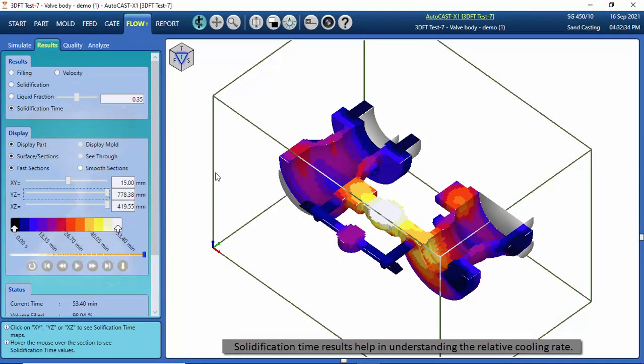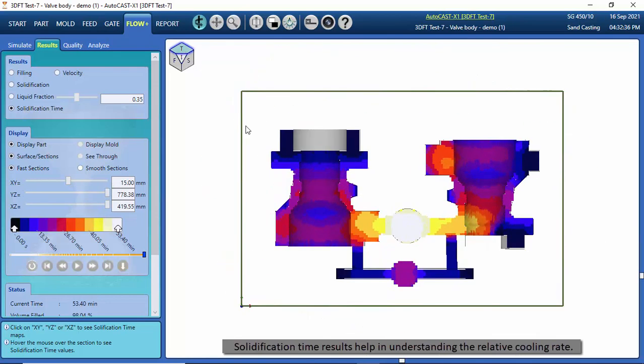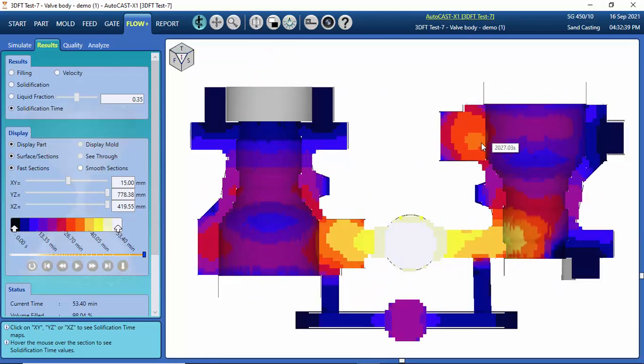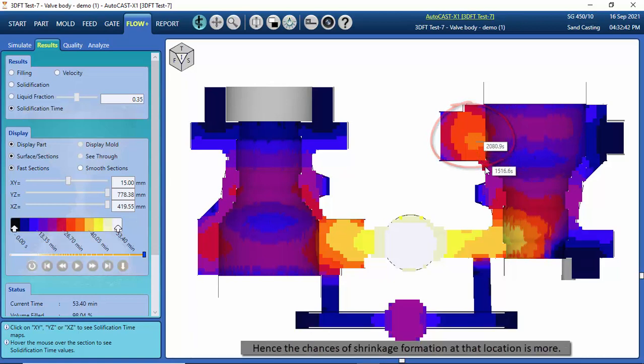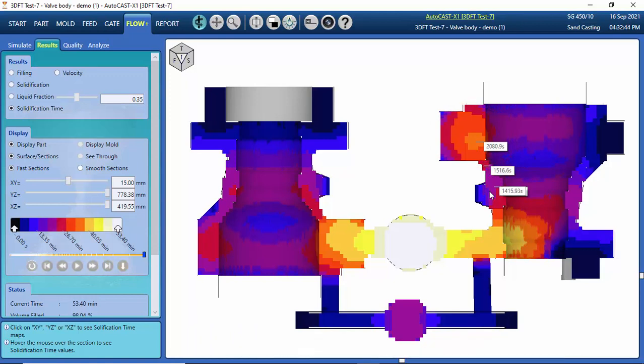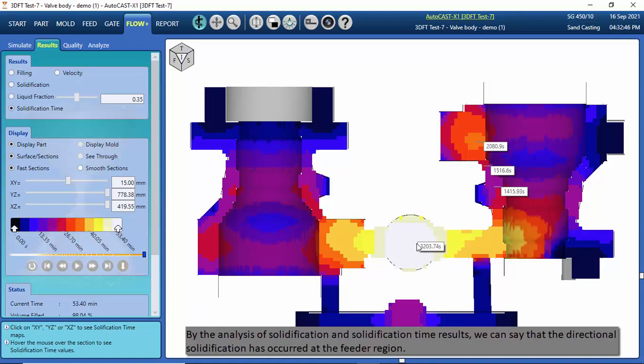Solidification time result helps in understanding the relative cooling rate. Here we can see that the isolated liquid region is solidifying later as compared to the surrounding region. Hence the chances of shrinkage formation at that location is more. By the analysis of solidification and solidification time results, we can say that the directional solidification has occurred at the feeder region.